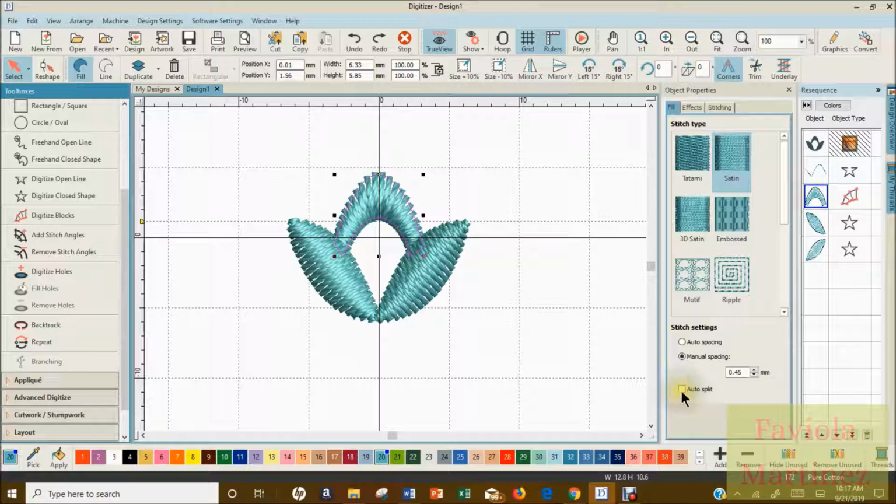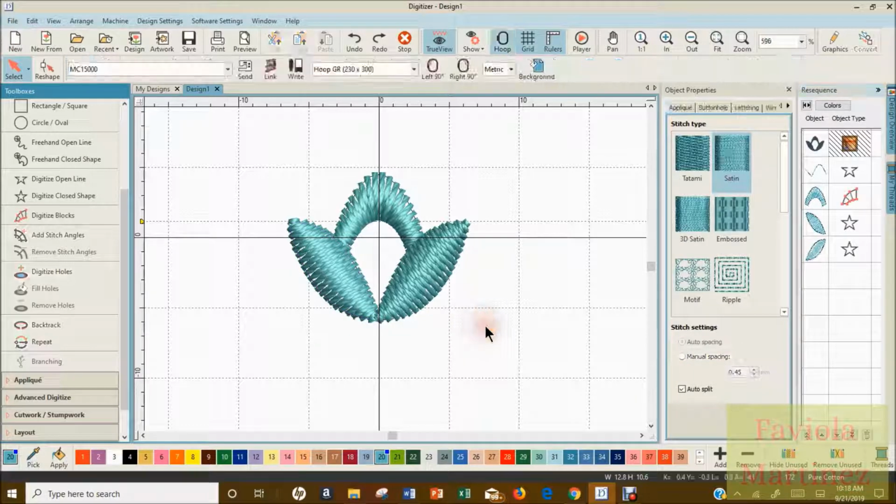And I did turn off the auto split function on this because I did want a smooth satin fill on here. I did the same thing for my petals. They're also set as a manual spacing at 0.45. And the reason that I like this setting is because it's a little bit looser in density. I don't like things to be too dense when I'm digitizing. I feel that that's hard on the fabric. It tends to just clump up when it's stitching, and so I usually like to do my manual spacing for a satin stitch at about 0.45. So that's one thing that I wanted to mention.